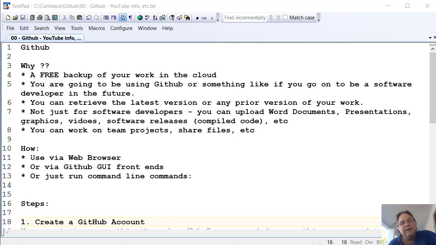Okay, so let's talk about GitHub. GitHub is a terrific version control tool. You can upload your files, your work, into the cloud for free, and it keeps track of all prior versions. So if you need to get a prior version, you can, but it also keeps backups of the latest versions, and you can upload releases, Word documents, presentations, videos, audio, icons, whatever you need to upload. So it's not just text file source code, it can be used for just about anything.